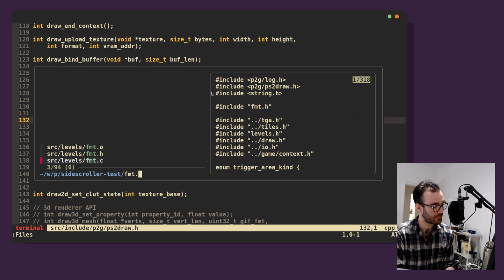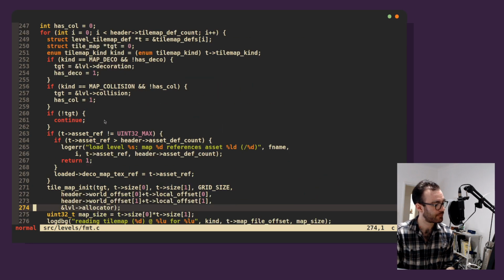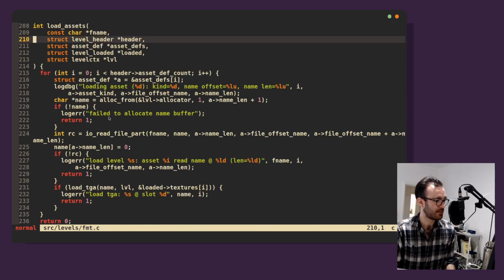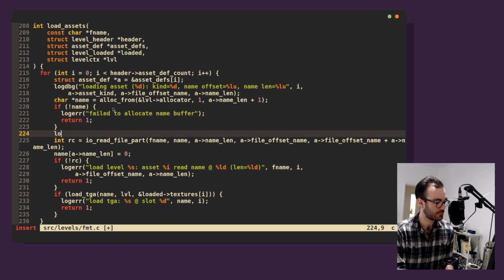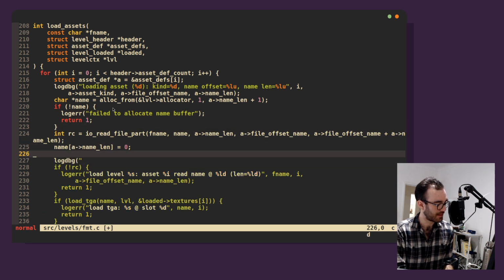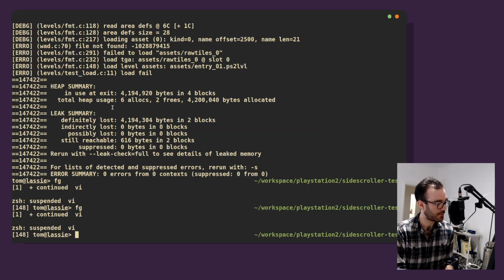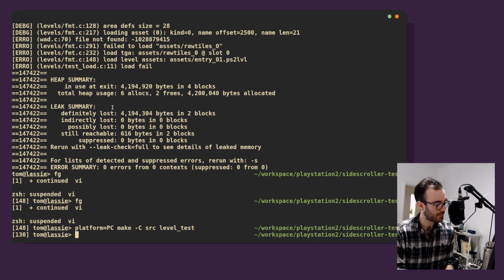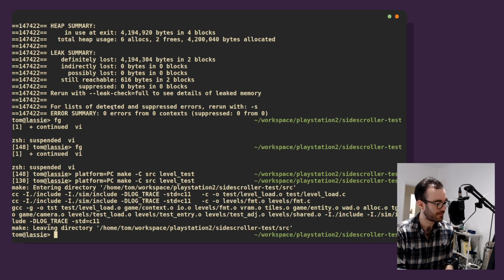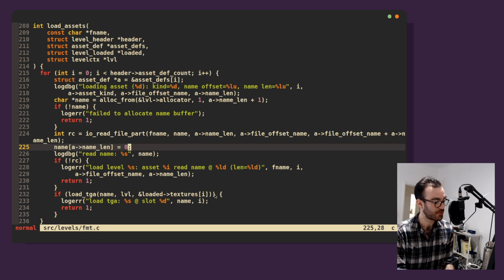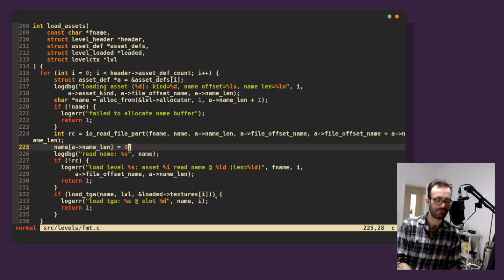Format. Let's see. When we do our read, I guess we should print it out when we do our read. Load assets. Except we should do it here. Log debug red name s name, name len. Then we want this thing that I typed out. Test source assets.wad. Red name. Okay, so it really does just not read the whole thing out.